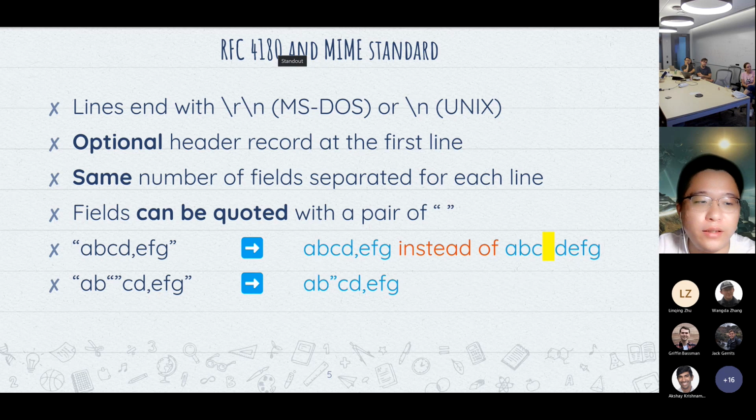And thirdly, each record should contain the same number of separated fields. And fourthly, any field may be quoted with double quotes. Fifthly, fields containing a double quote or commas should be quoted. And the last one, if double quotes are used to enclose fields, then a double quote in a field must be represented by two double quote characters.